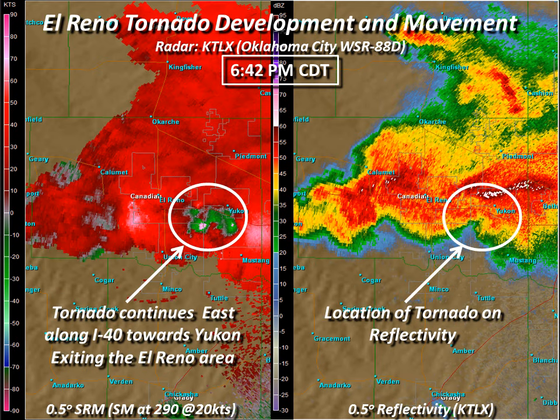The velocity couplet finally weakens at around 6:42 p.m. Central Daylight Time, though other weak circulations persist well into the evening. We also see several other storms developing back to the west, and these storms continued into the overnight hours, producing flash flooding in many locations.